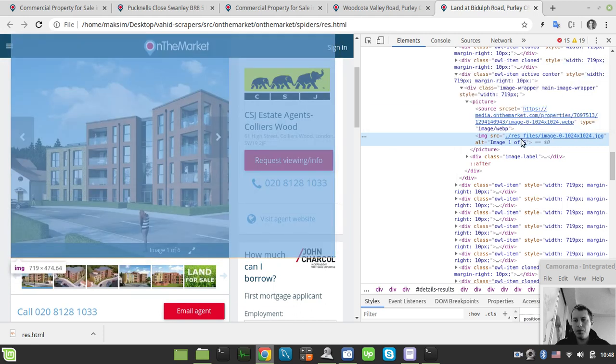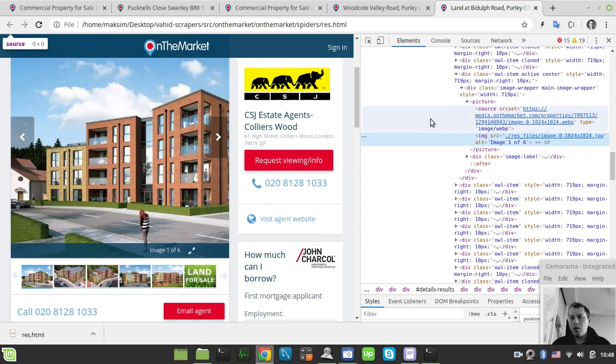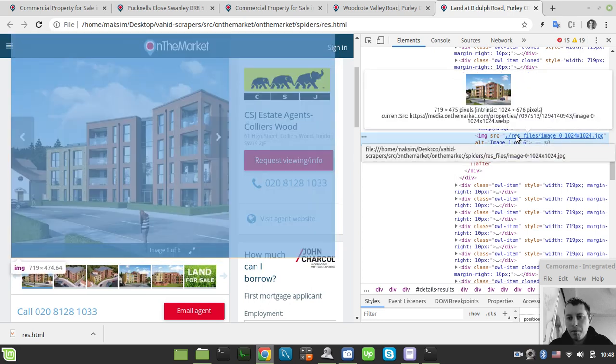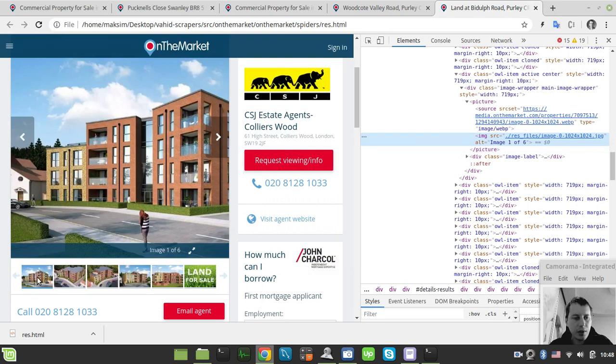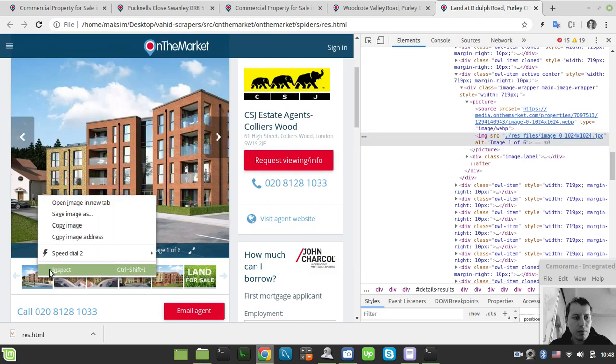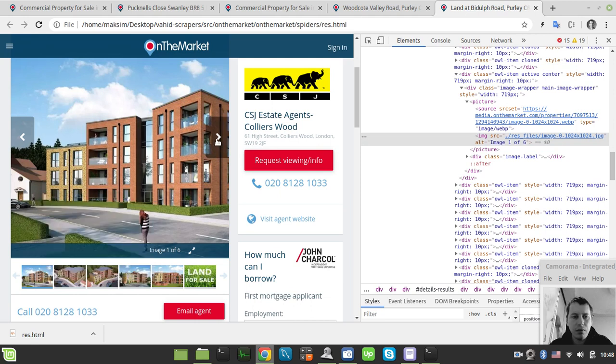So image, picture, image. What about these guys? I'm just wondering. Okay, no, not these guys. Hold on a sec. If I just move, why, for some reason, is it not clickable? Just wondering.